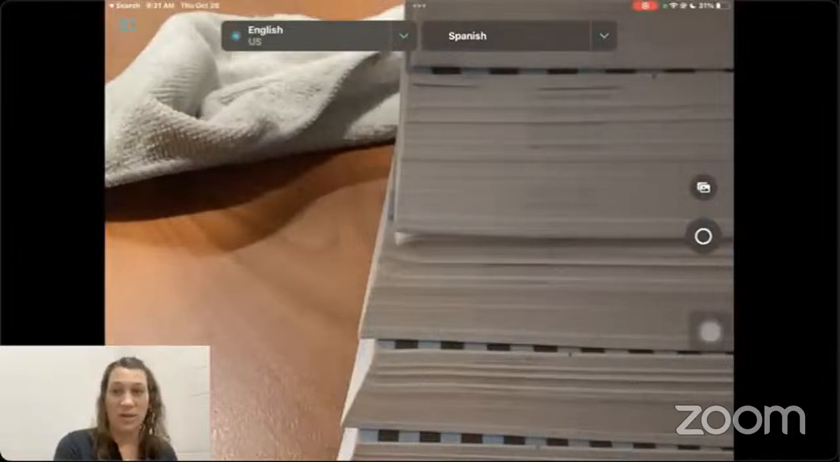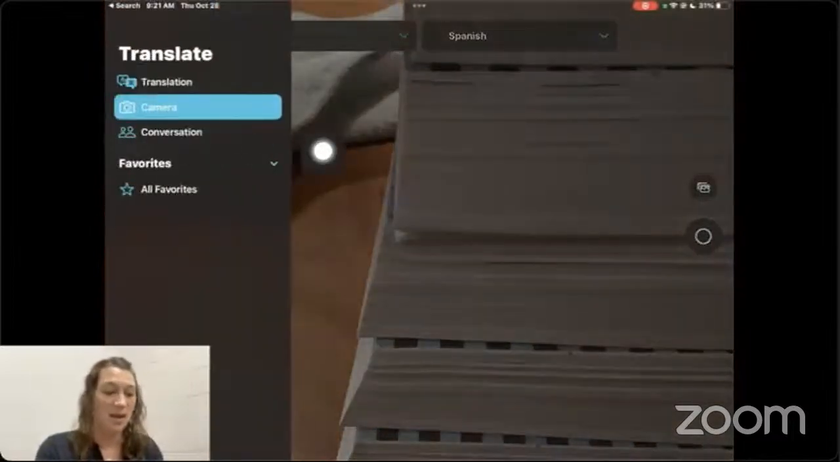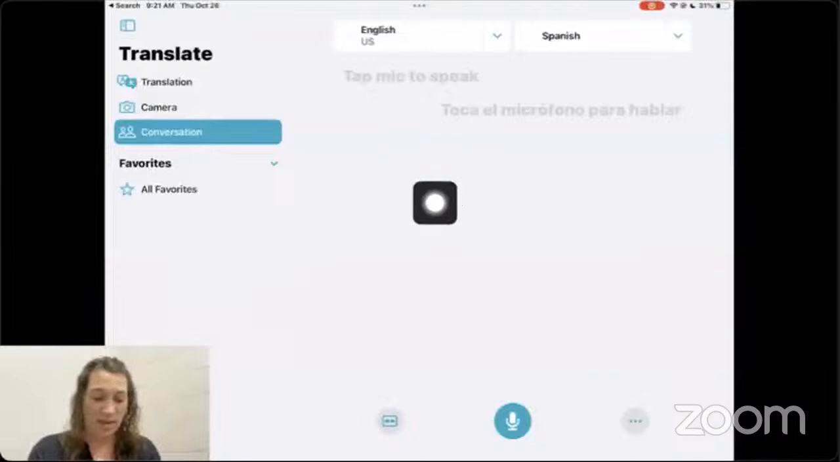We're going to hop back over into that menu button and show you one more feature in the Translate app, and this is the conversation view. If I tap on this, this allows you to have a conversation with someone that is speaking a different language with you. Down here at the bottom, we have a couple options.